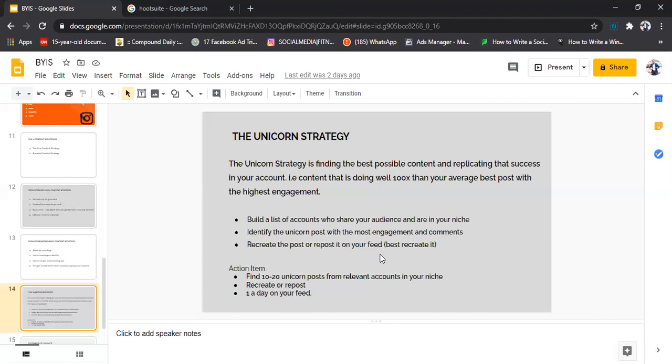Save them, then recreate them. But if you're a brand and you don't want to share that post as is, best recreate it. But let's say you just want to grow your account for a start. You can just repost it, just like the viral content strategy I talked about.